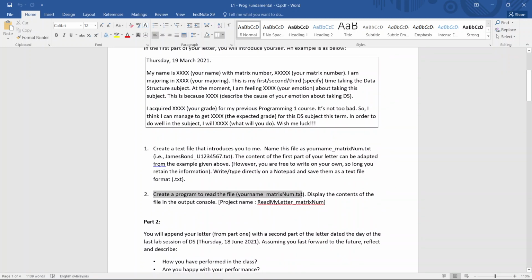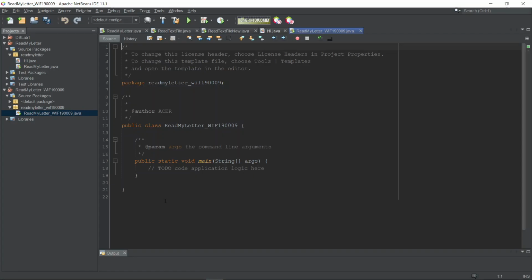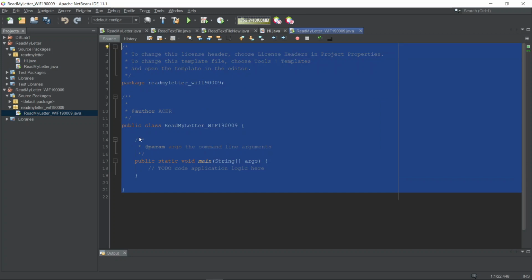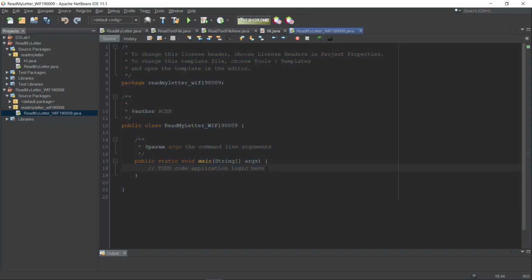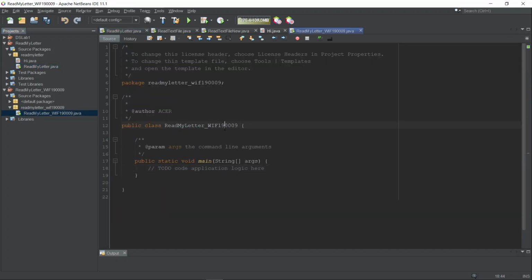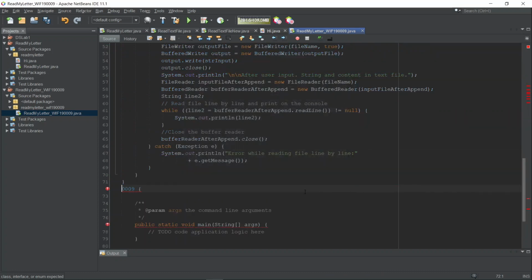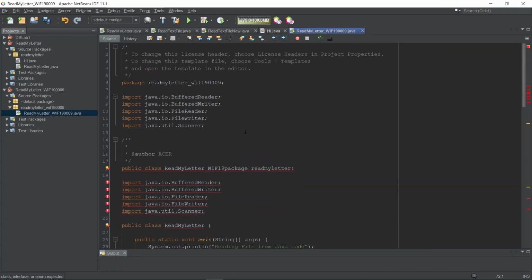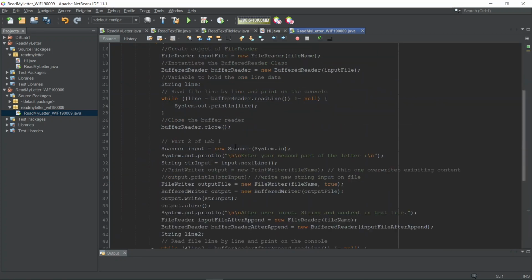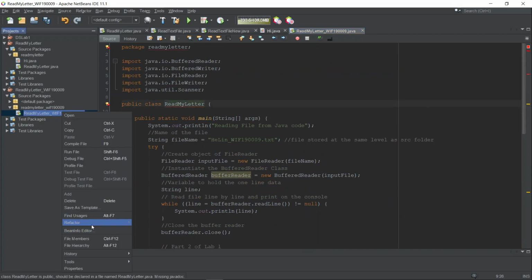Create a program to read the file, display the content. In NetBeans, you need to have a way to read the file. If you remember, you will need your file reader. I have my code here. Let me copy it, then paste it here. Okay. Is there any bug? Yeah, I should highlight them all. After that, change the name. Let me refactor it.